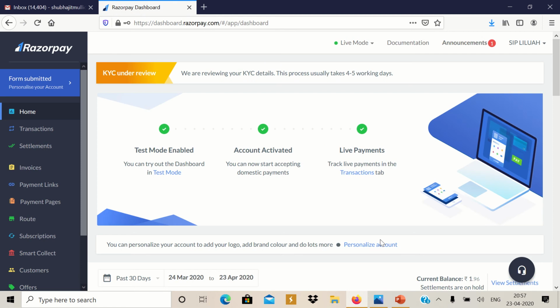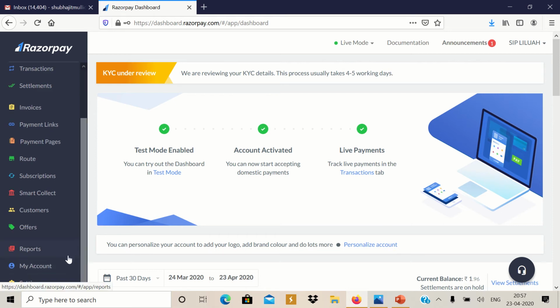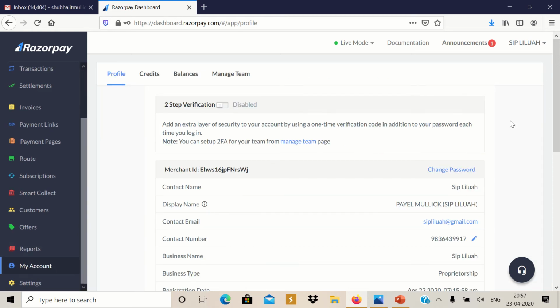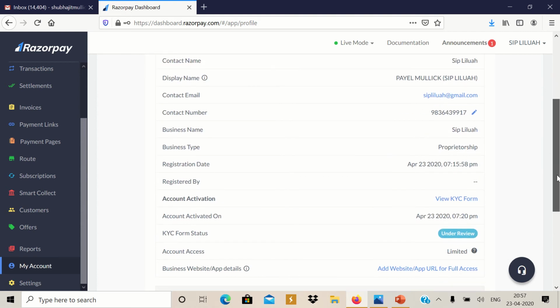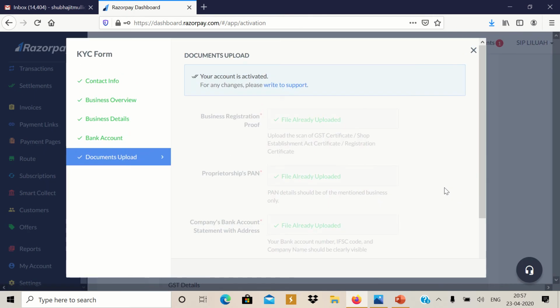Once you log in, on the left side is the dashboard screen. When you're logging in for the first time, you have to first go down and go to My Account. In My Account, you see contact name, display name, all these things you fill up. Most important is the KYC form. So you fill up the KYC form: business proof, Aadhaar card, GST certificates if you have them, basically ID proof and address proof. You just upload the documents. Pile's has already been done, so it's uploaded.